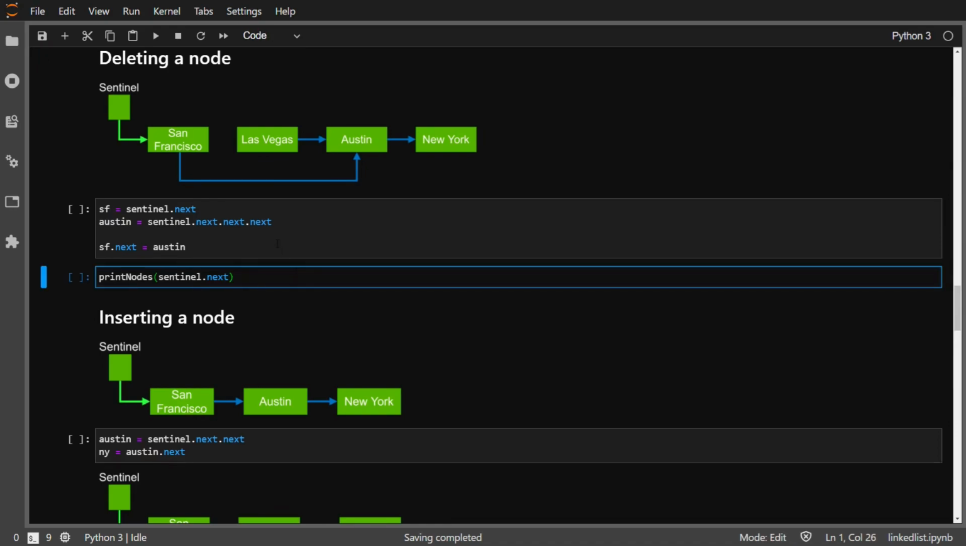Let's say I want to delete the Las Vegas node from the linked list that we created before. All I need to do is to remove this connection and point the San Francisco node to Austin. That way, when I am iterating over this linked list, I have no way of reaching Las Vegas. So I start from Sentinel, then go to San Francisco, then Austin, and then New York.